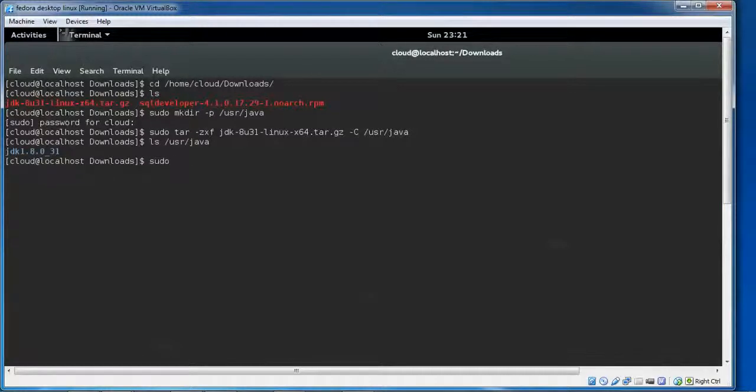Type sudo and type ln, give a space, -sf. Then give /usr/java, press tab to get the full command. After that, give a space again, and give /usr/java, then give a space and type jdk, press enter. Now the symbolic link has been created.